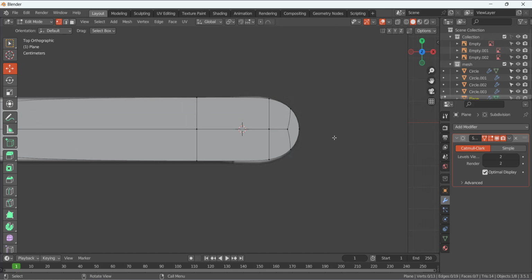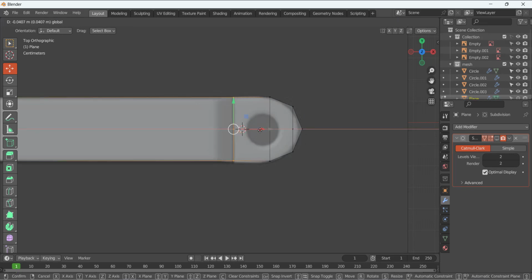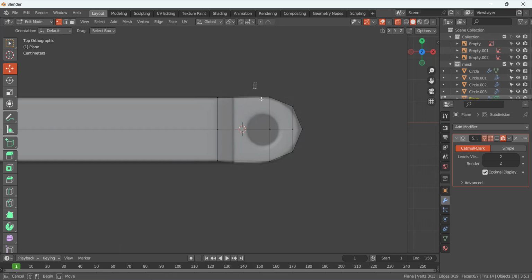Okay, press 1, and we also need a circular shape here. I'm going to move it like that, Control R.